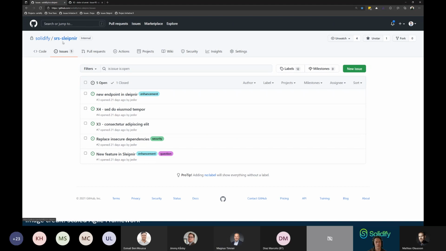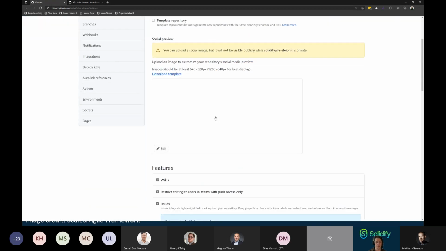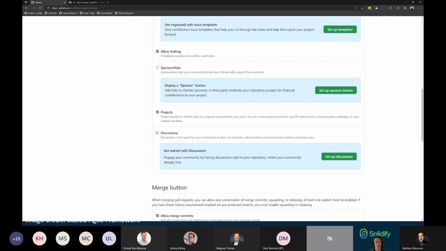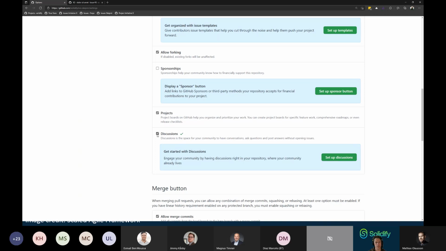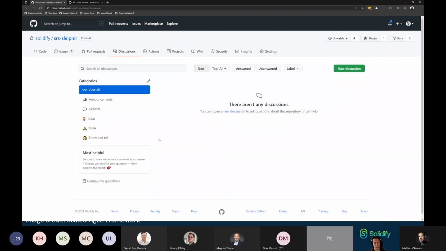For the Sleipner team, let's say they want their issues focused on the stuff they need to develop, or the work they're supposed to do. And they want a separation for when people have questions, and some way of handling those. I'm just going to go into my repo settings and enable discussions. Now at the top, I have a menu item called discussions. Let's go there, and this is the vanilla default view.